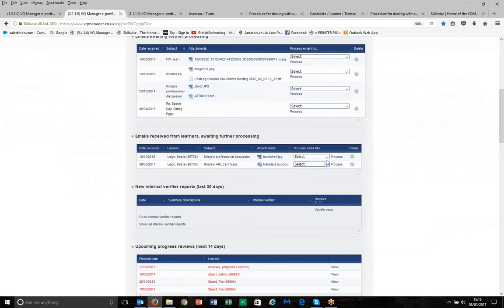If it comes in this table, the principle is exactly the same. You've got evidence and you've got learner activity log, whichever of those the learner wishes you to process those as. Again, it won't ever be a progress review because the learner doesn't create those for you.